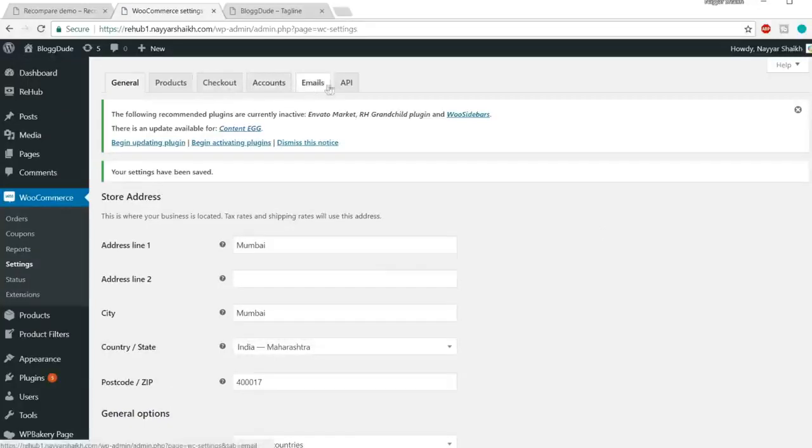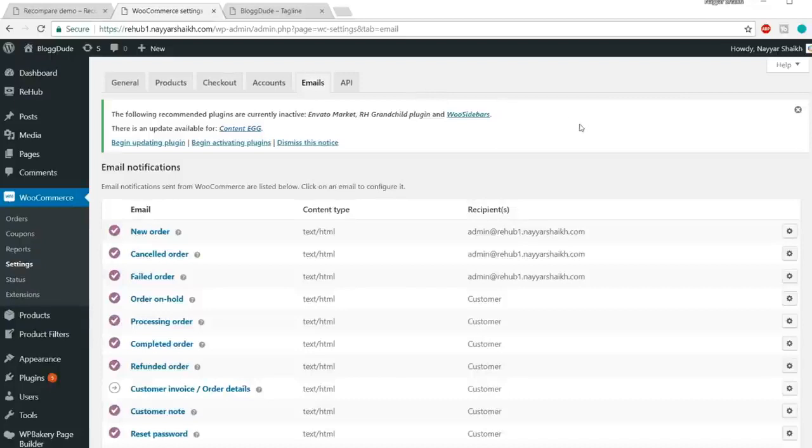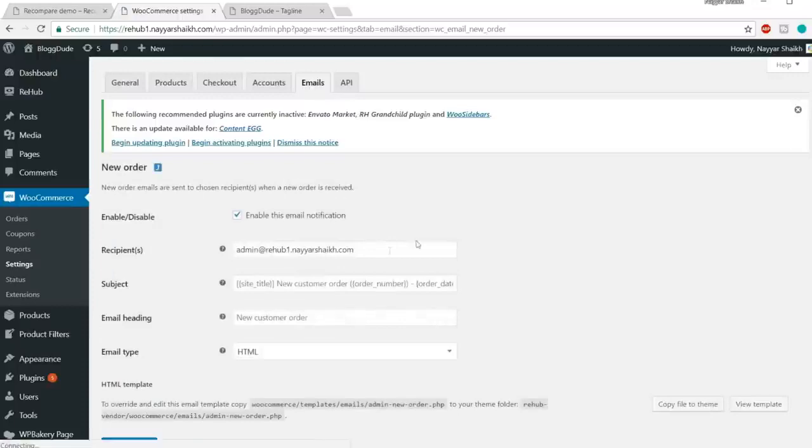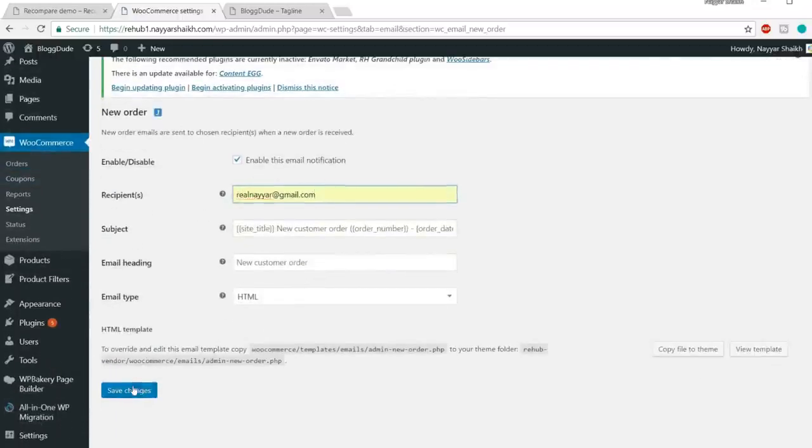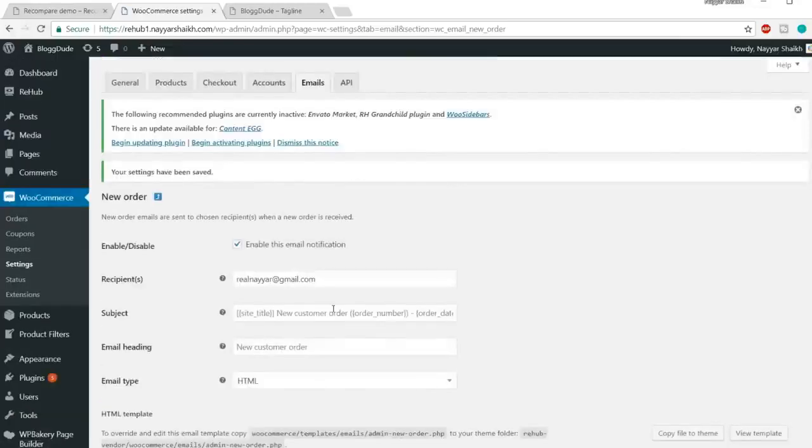After that, the rest you don't have to do. You just have to go to the last one, emails, and make sure your email address is proper over here. If your email is not proper, just click on this configure icon and put in a proper email address. Okay, so I'm putting my email address and clicking on save changes.